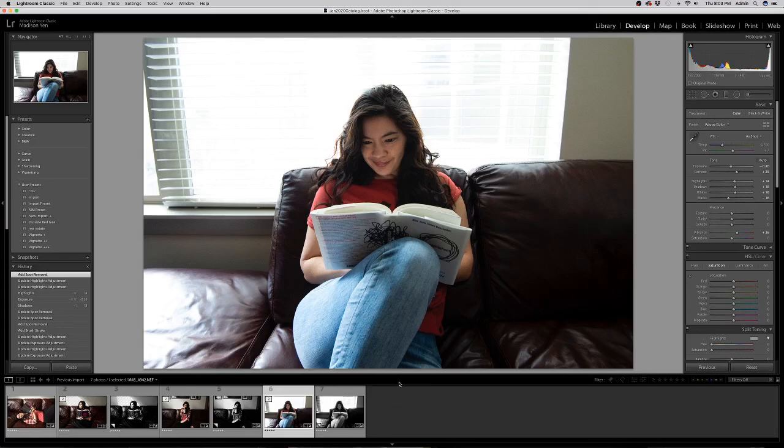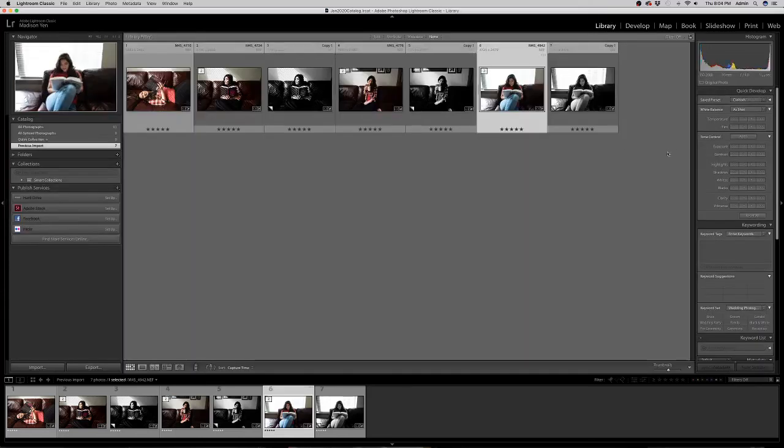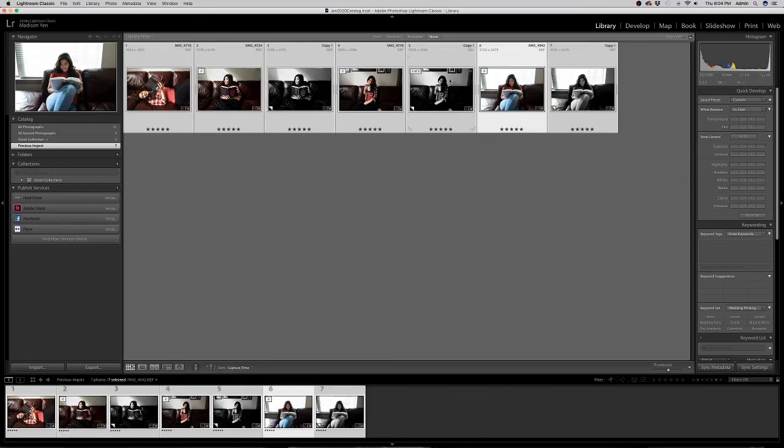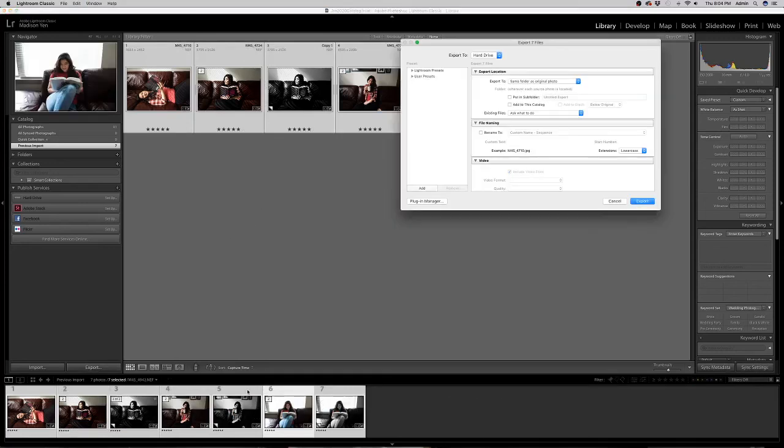I'm going to export. So I need to go to Library, which I can go here. That puts me in my grid mode. If you wanted to do a hotkey, you could just press G and that'll get you there. And then I'm just going to highlight all of them and click this export button at the bottom. Okay, and then I will do a specific folder.